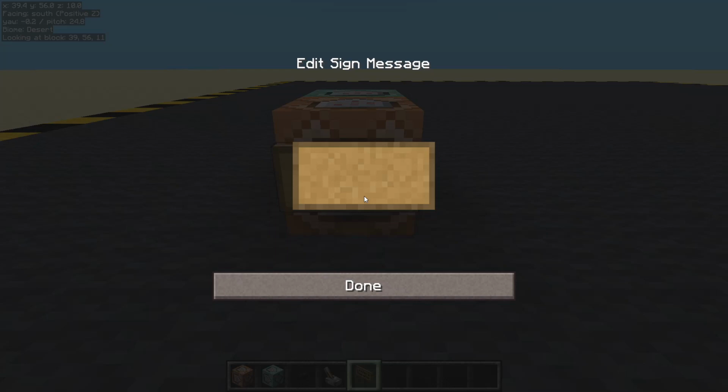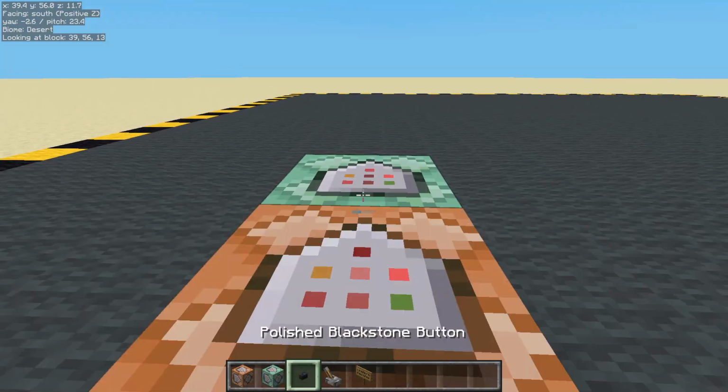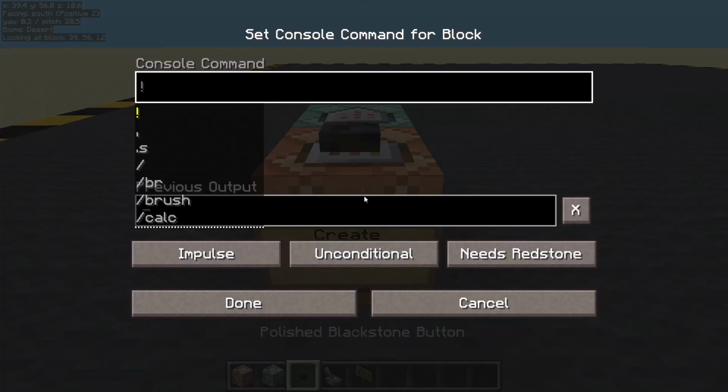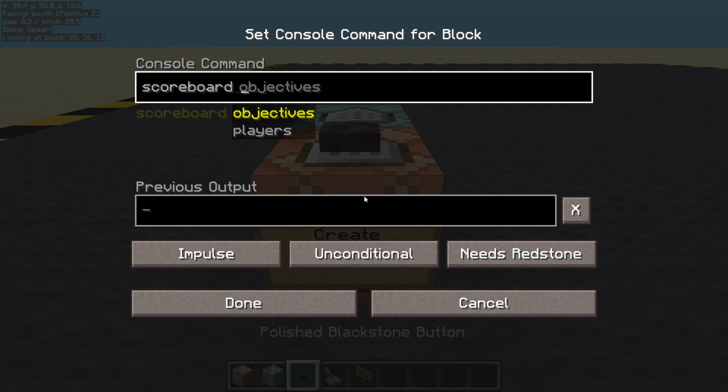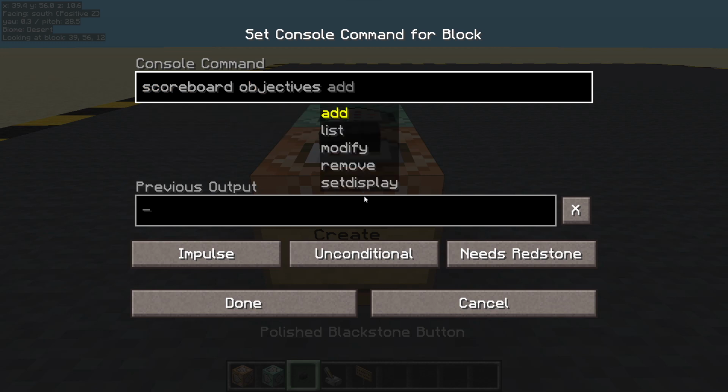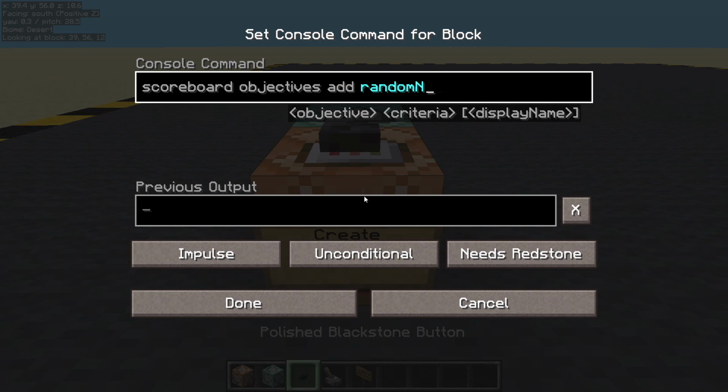So we're going to create some objectives first. Create objectives. Done. Get a roll button on top. Scoreboard objectives add, and I'm going to call one random number. So that's going to be our number. And that's going to be a dummy.